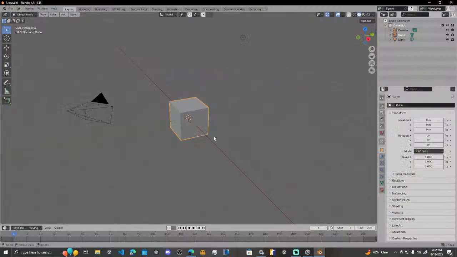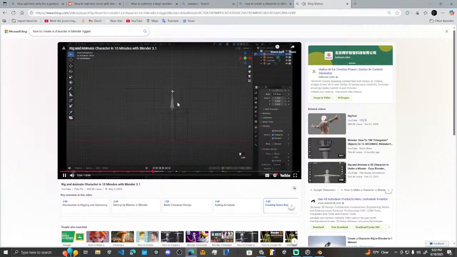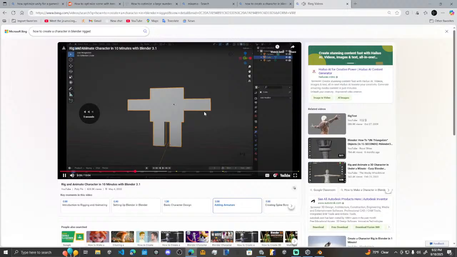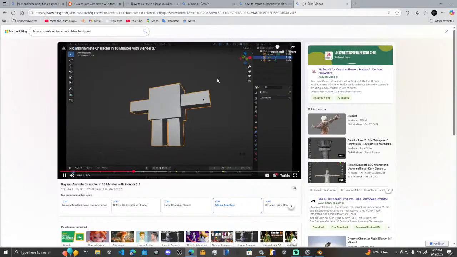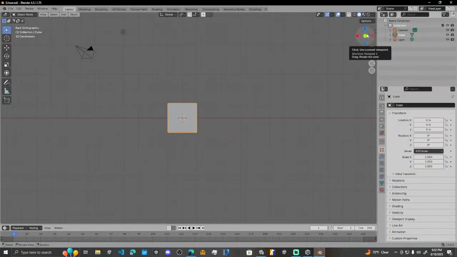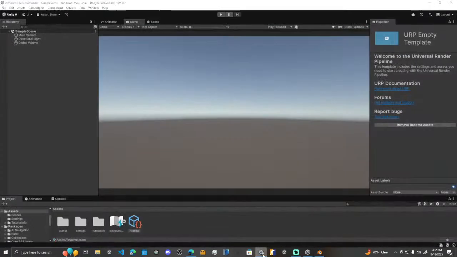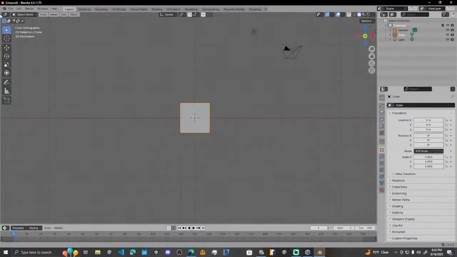Yeah, I'm gonna create my own character. Which way do you do it from? Okay, the negative Y. Okay. We are gonna create a little character to animate.